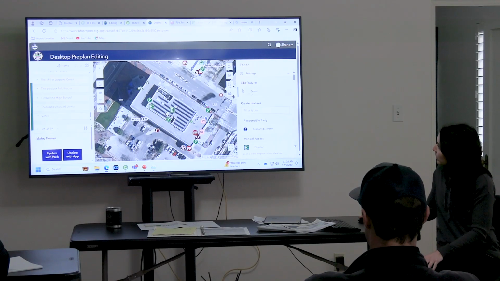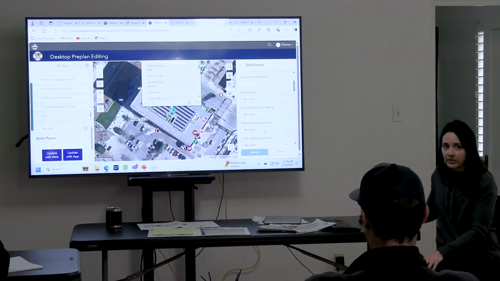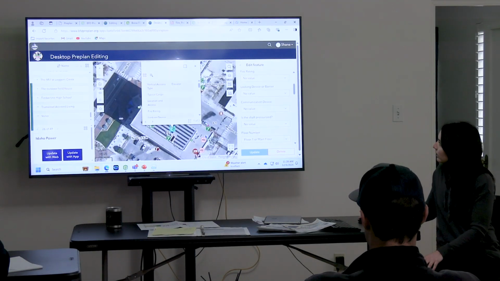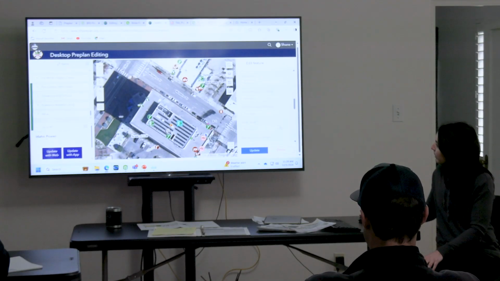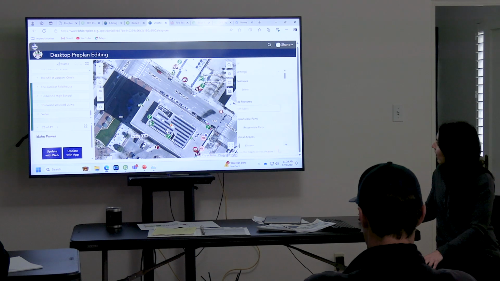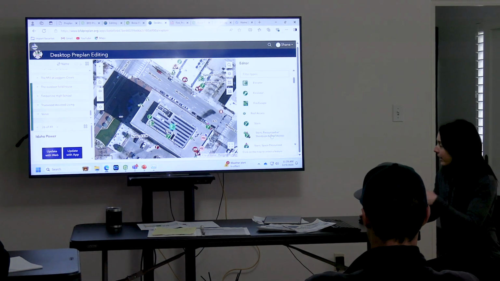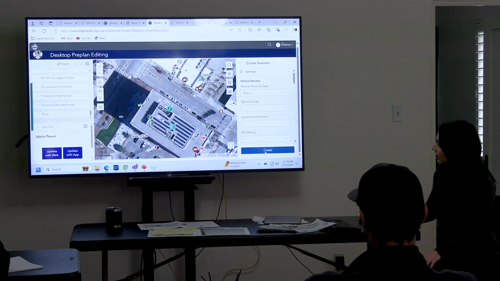So to edit a symbol, you just click select, and then click the symbol. And I can update information about the symbol. I can move the symbol. I can add a map label, or I can delete it. And then if I forgot to add something, now I'm back at my computer, I can just click whatever I want to add, and create.